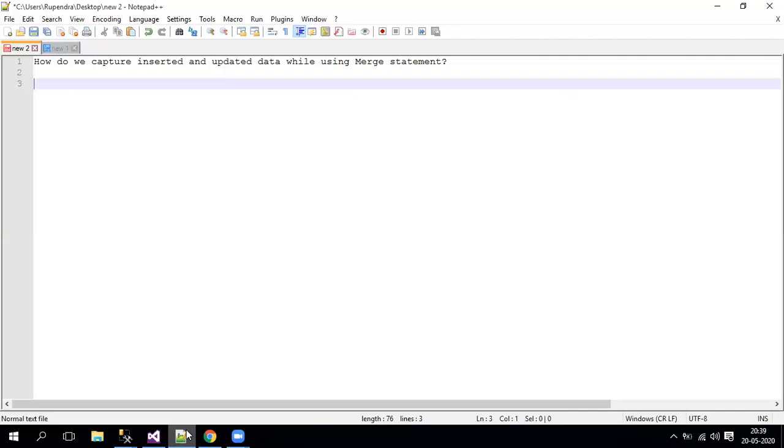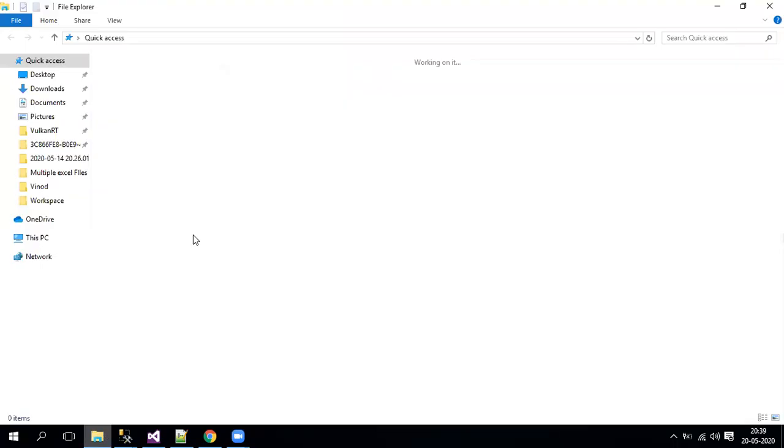Generally, we do this kind of thing by using the lookup transformation. We separate matched and unmatched records, and then insert or update based upon the conditions. The same thing we can also do by using the merge statement. The best thing in the merge statement is that when you do these inserts and updates, and you want to know what updates and what inserts are happening, we can capture that information by using some tables called magic tables, and we'll see how to achieve that.